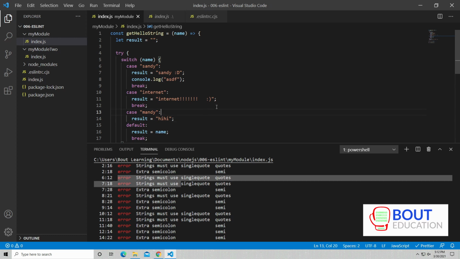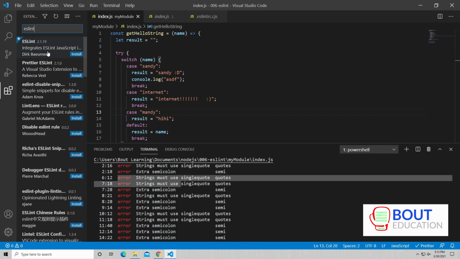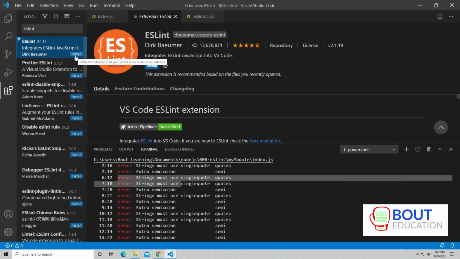And let's check that out. In order to do so, navigate to the left side, the extensions menu. And in here, let's search for ESLint. The most popular option is this one right here by Dirk Baeumer. Go ahead and install this.